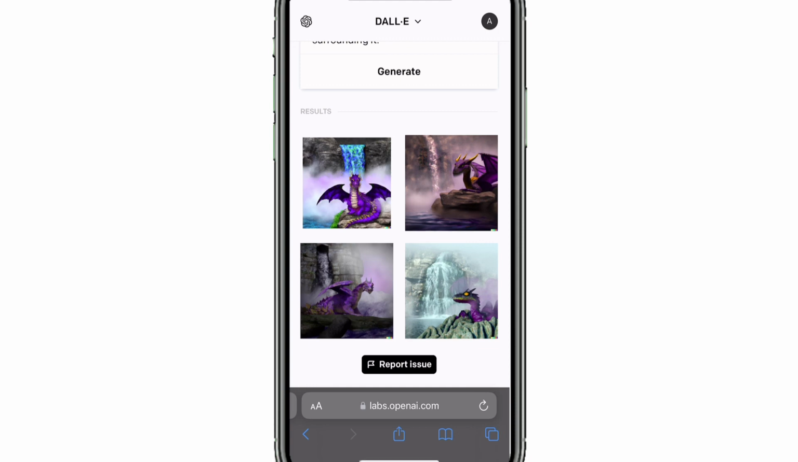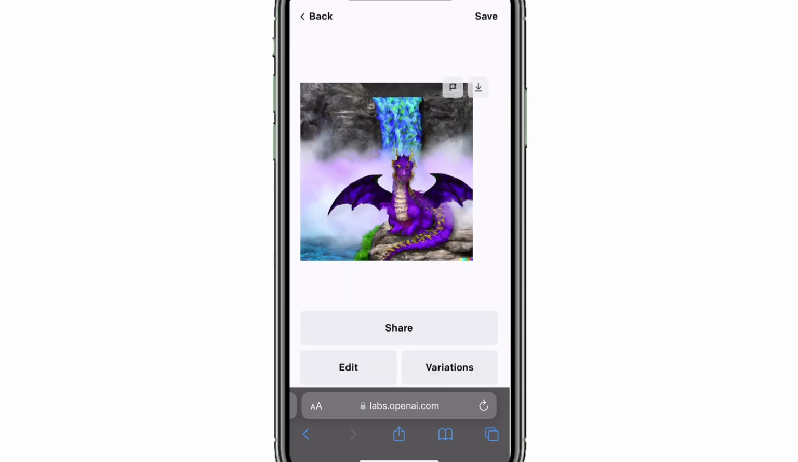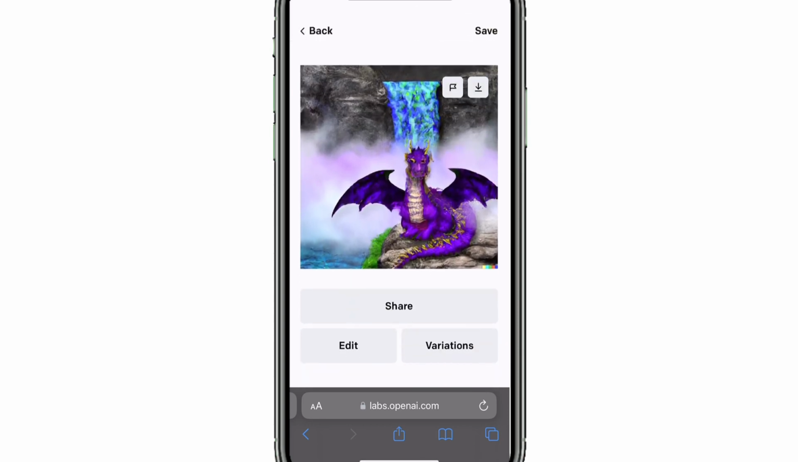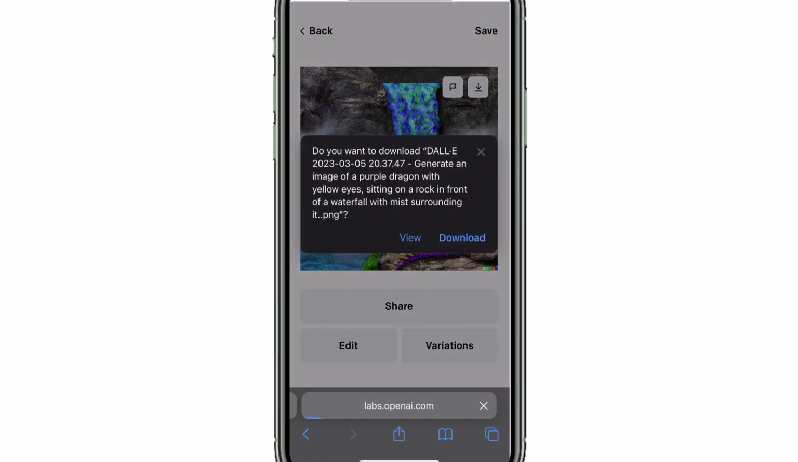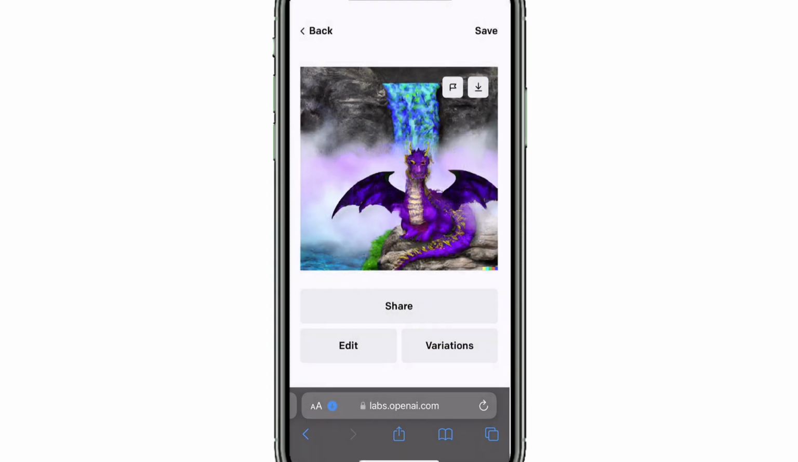So if you want to download any of the images, just click on it, and then click on this download icon. As you can see, it's in the image at the right at the top. Just click on it and just click on download. As you can see, you now have the image downloaded.